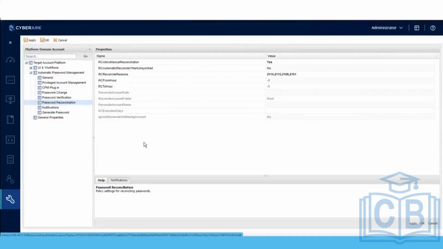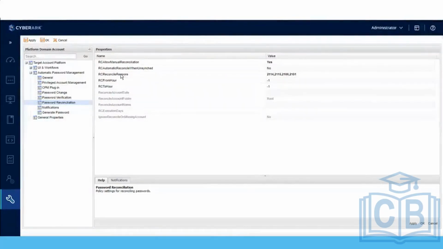For that reason, we need to put some codes here. Reconcile will trigger only in case the username or password is incorrect, or only if the password was expired. Like that, we need to put those specific reasons. If you put specific codes, only after verification fails and if that matches the reconcile reason code will automatic reconcile be triggered.